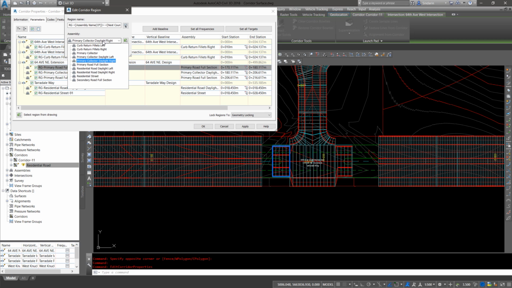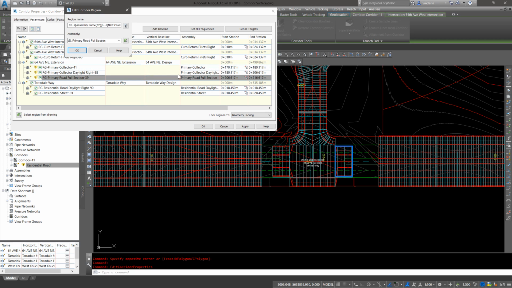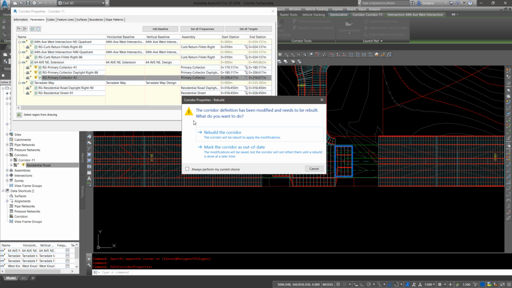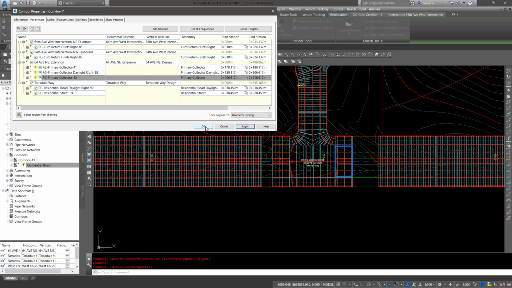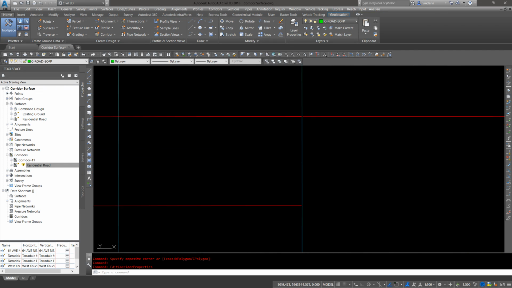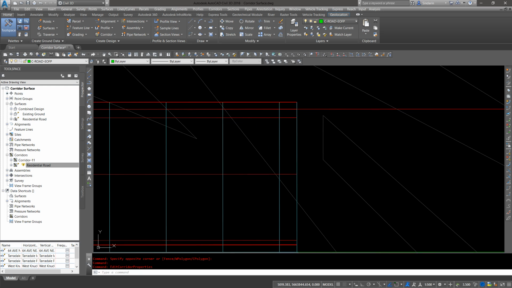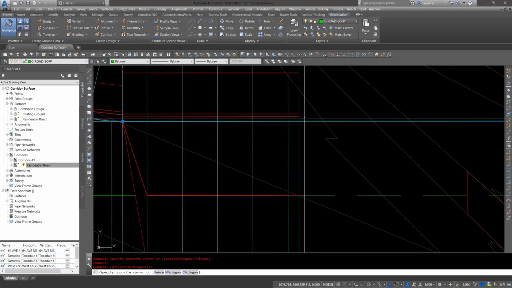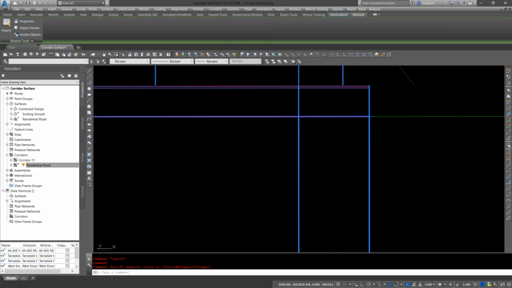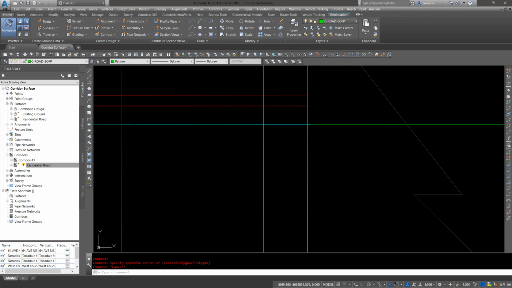So I'm going to come back in here and set this up for primary collector, and this up for primary collector. So when I rebuild this now, it has the right offsets. Ignore this little piece that hangs over, but our property lines tie in. And down here, our edge of roads tie in. So when I highlight the corridor, edge of road here to here.